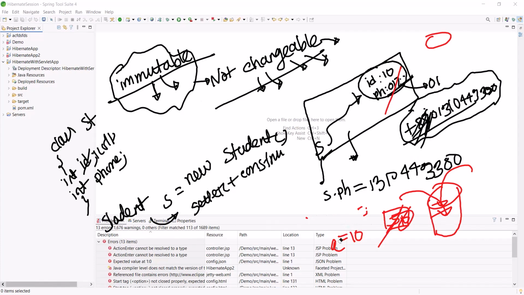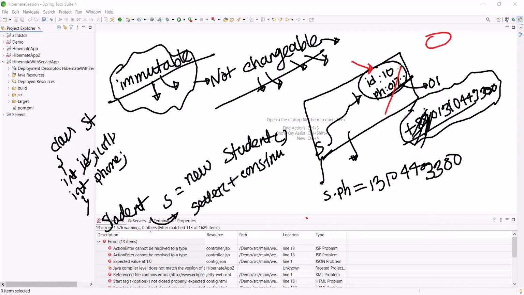So now please tell me, what will the phone number be right now? This is the current phone number, right? So the phone number will be changed. Can you please tell me, have we created any new object or have we changed the previous object? We changed the previous object. So we have modified the previous object. Now tell me, is it changeable or not changeable?